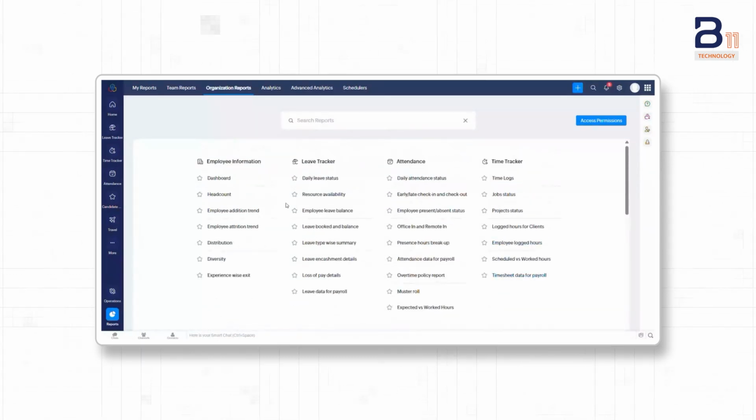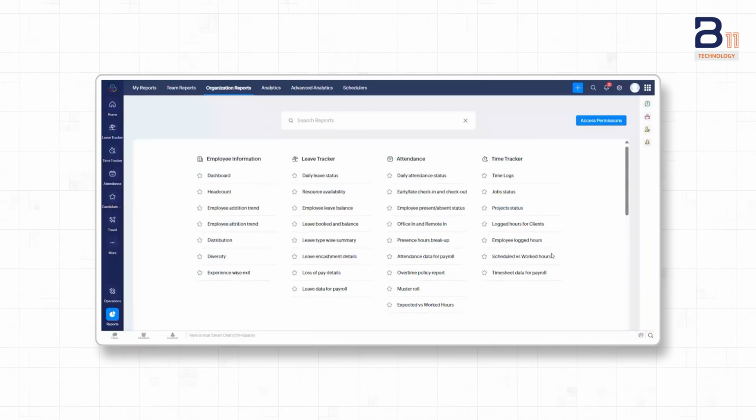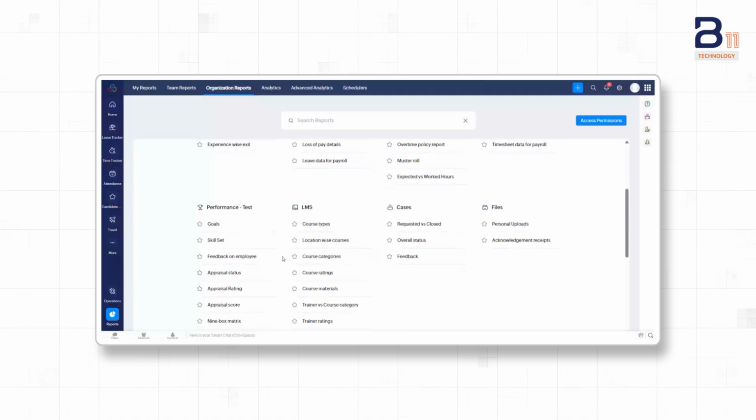Correct. For Professional HR, you have only this. Then in the second version, you have this, attendance and time tracker. Then in the third version, you have this. In the fourth version, you have this. Okay. Got it, depending on which plan. Yes.